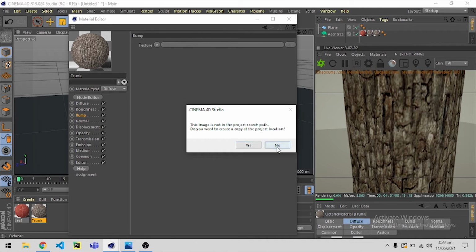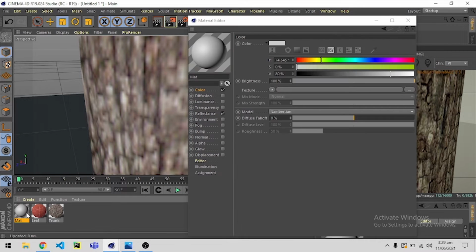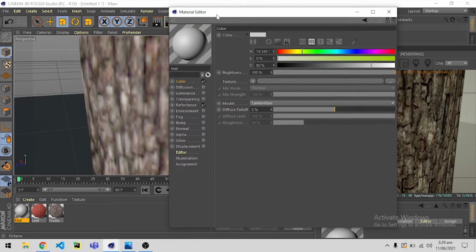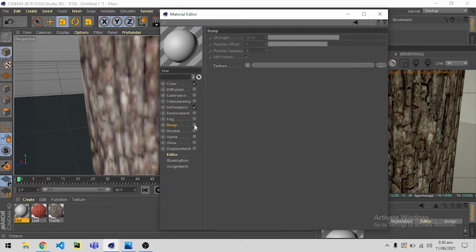And even if you don't have Octane, the process should be pretty straightforward and similar, because you just have to drop these textures inside your specific channels. Actually, let me just go ahead and show you how we would do this in a normal, non-Octane material. So we have these textures, just turn on this bump.